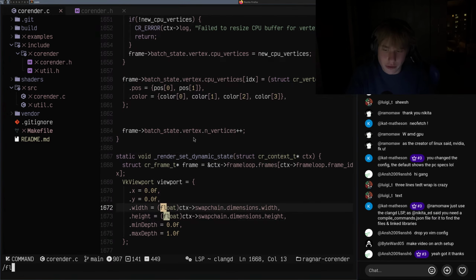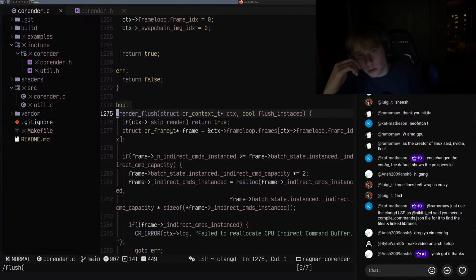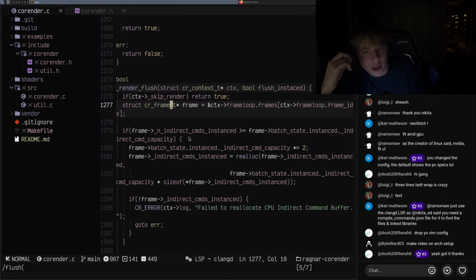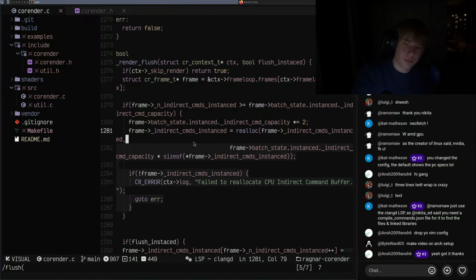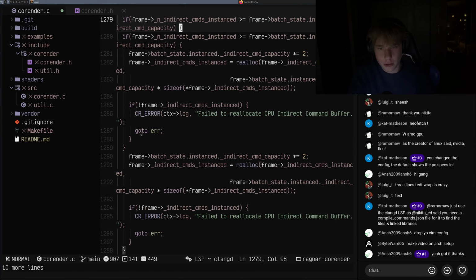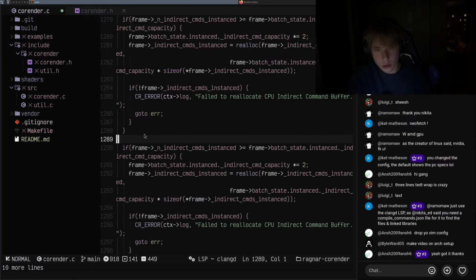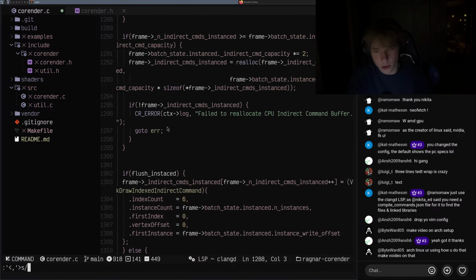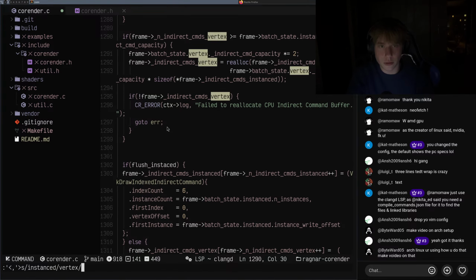Okay, so let's check flush. So skip render, when okay, let's see, instance resize. Okay, we don't have a vertex resize. That's bad. So it's kind of dumb that we need to copy everything. Let's fix that in a moment. But first we copy everything, right? So instanced is vertex.